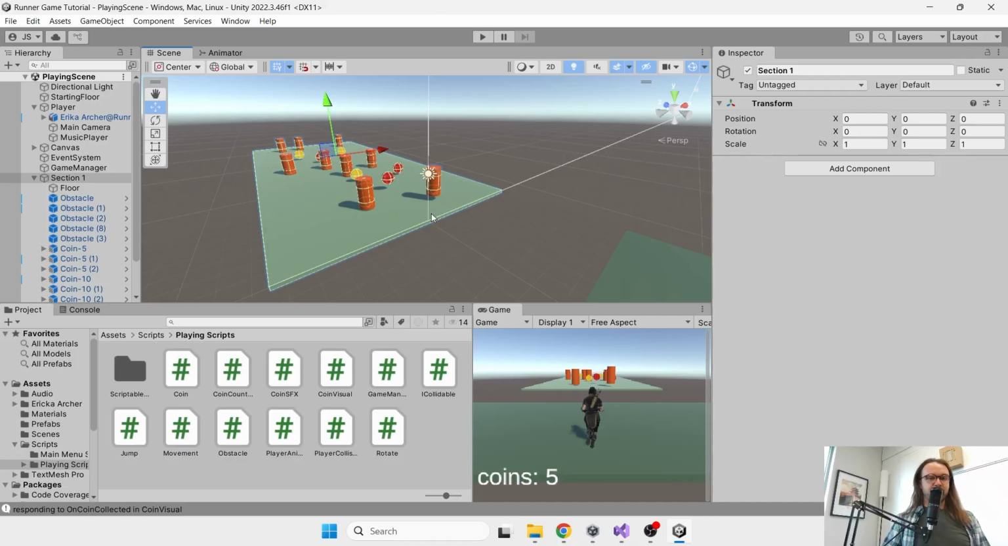But if you don't get that exactly right, there's lots of ways to work around it. But this is just a way to make our life easier in the long run. Okay, so that's 0, 0, 0. And now we want to make a prefab out of this section 1.